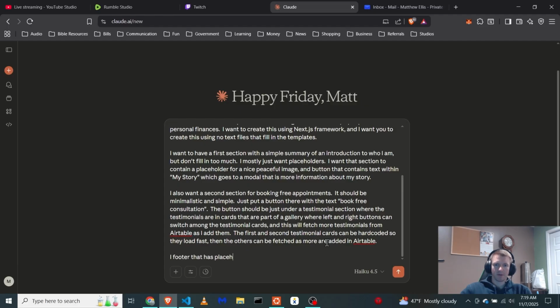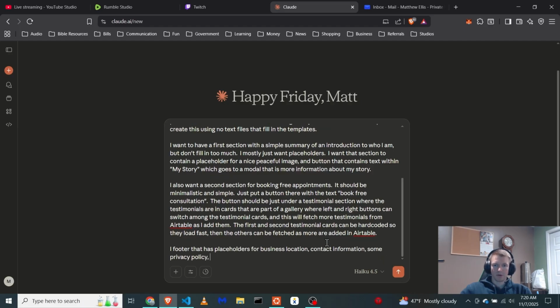Finally, a footer with a business location and contact information, privacy policy link, and terms of service link. These should link to actual pages you create.